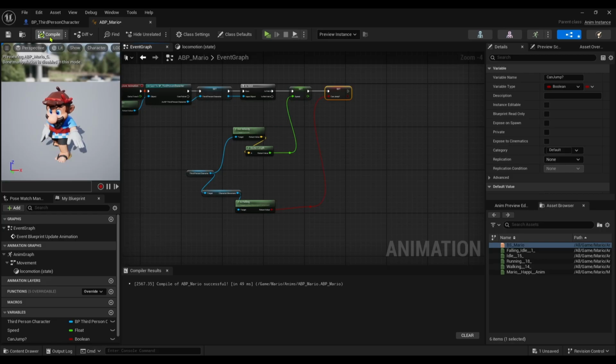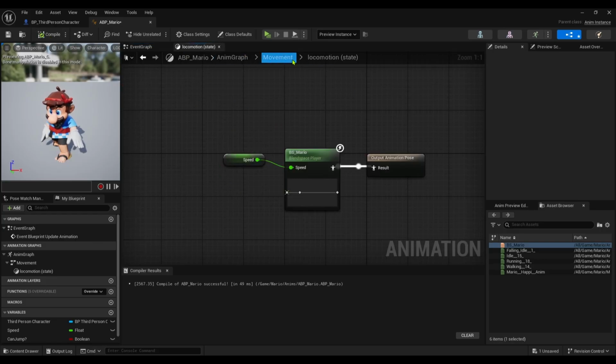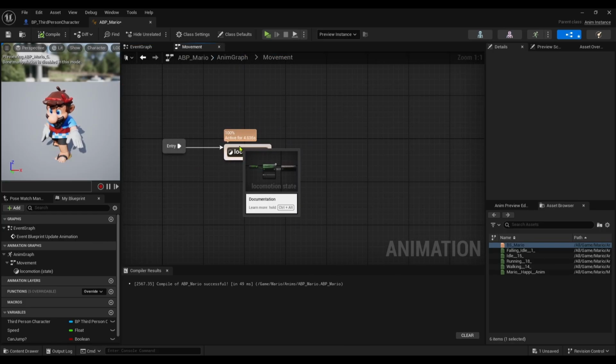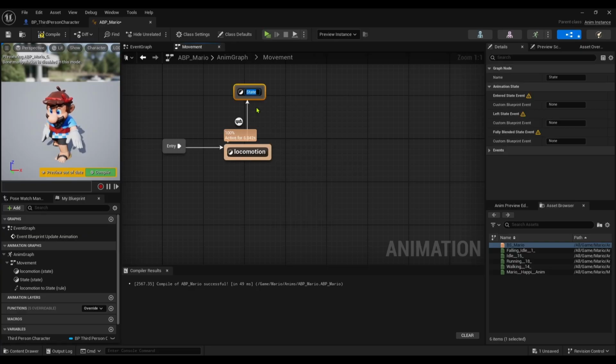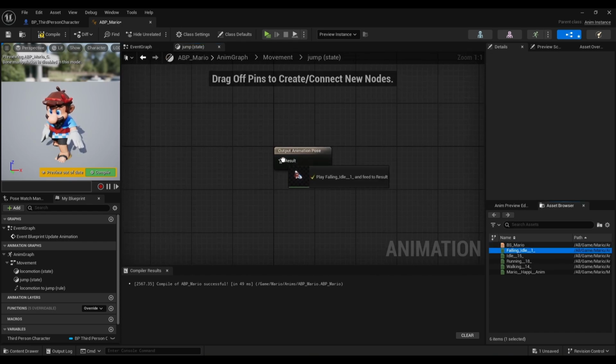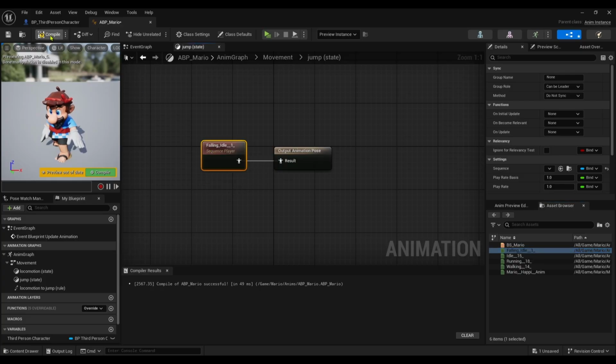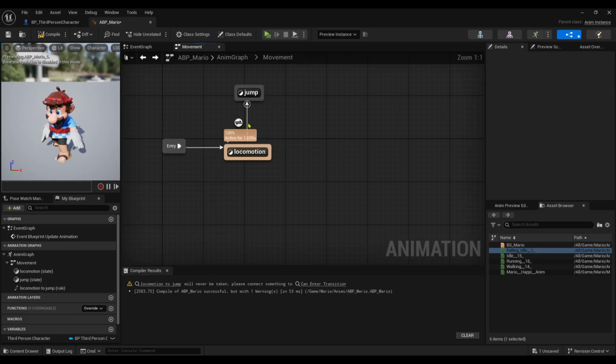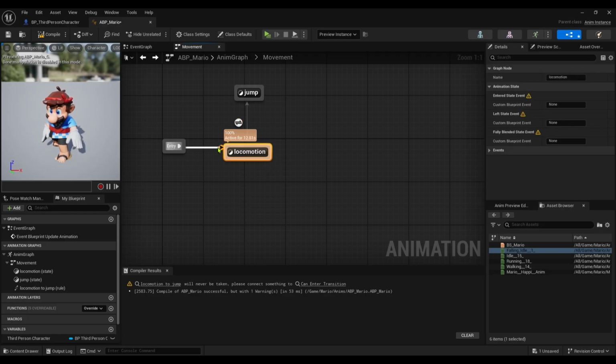We will compile that, go back to locomotion, go to movement, and come off the locomotion here and add a new state called jump. We'll open it up and plug in our falling idle. Now it's a bit different here. If I go back one, you can see I've got an error: locomotion and jump will never be taken. Please connect something that cannot transition. So basically, we're in locomotion, we've pressed the space bar, we want to jump. We need to say, look, we're in the air.